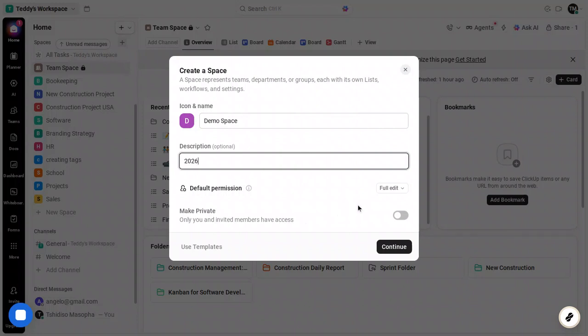Look for the button to create a new space. Click that, and you'll be prompted to name it. When naming your space, choose something specific and meaningful. The name should tell you, at a glance, exactly what kind of work lives there.